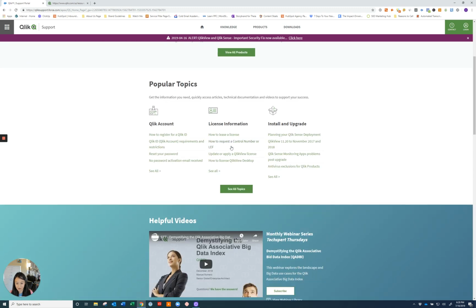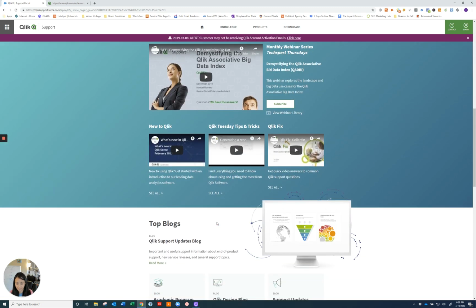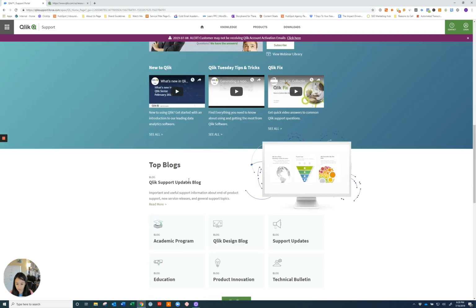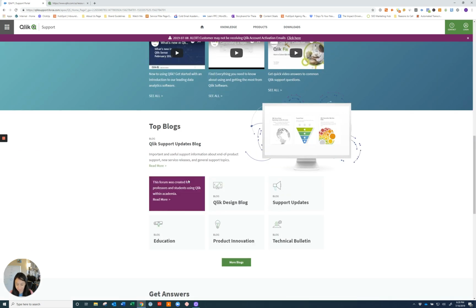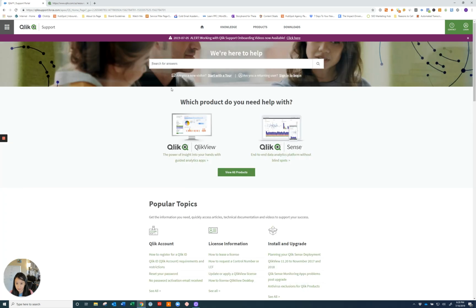So there's popular topics here and helpful videos, and they even have a support blog. So usually with a knowledge base, you have a search bar up above, and then popular topics or just all the topics in your knowledge base. So that is a great thing to include. So those are the 7 things or 7 components of a great MSP website that can generate leads for you right away.